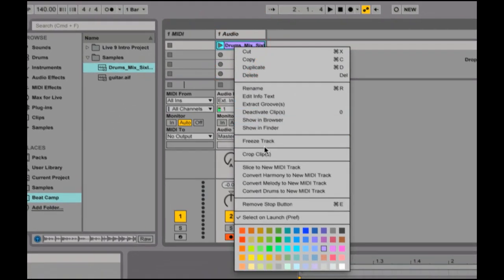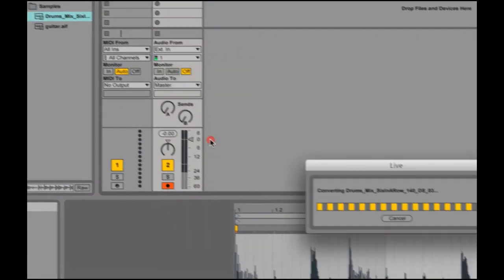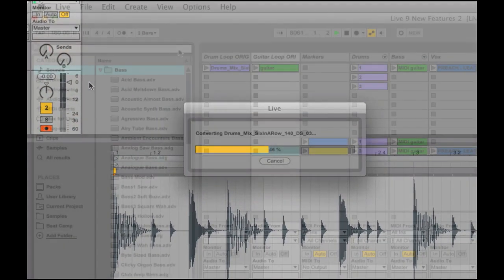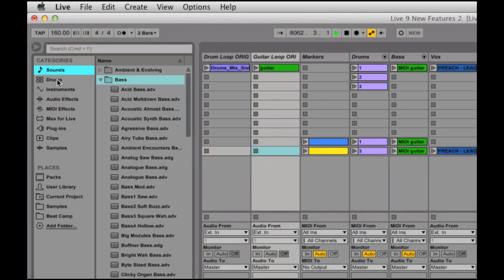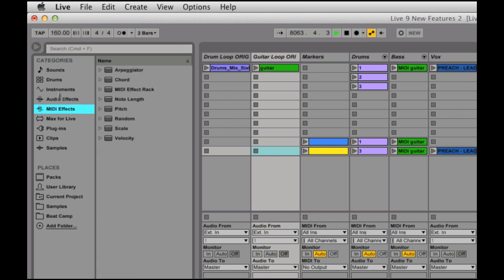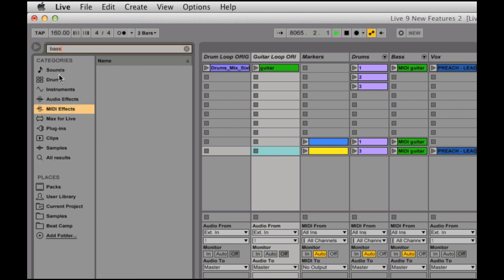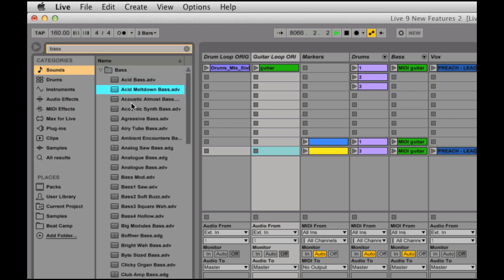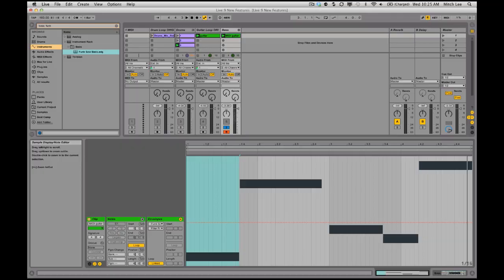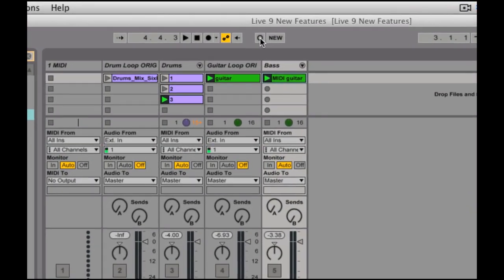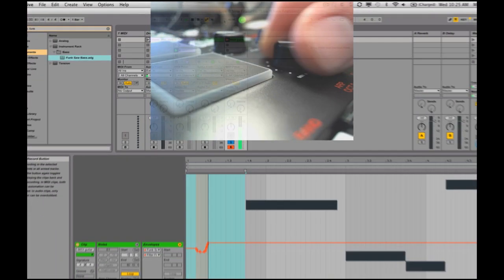So some of the new features in Ableton Live 9 is the ability to convert audio to MIDI. You can convert melody, harmony, and drums. The browser has been updated. It's faster. It's easier to find your sounds quickly. And you can customize it. You can add folders from all over your computer. There's over 3,000 new sounds included in Ableton Live 9, and we can record session view automation inside clips.